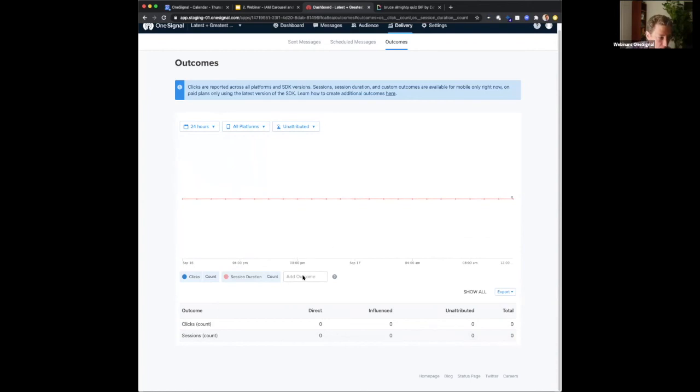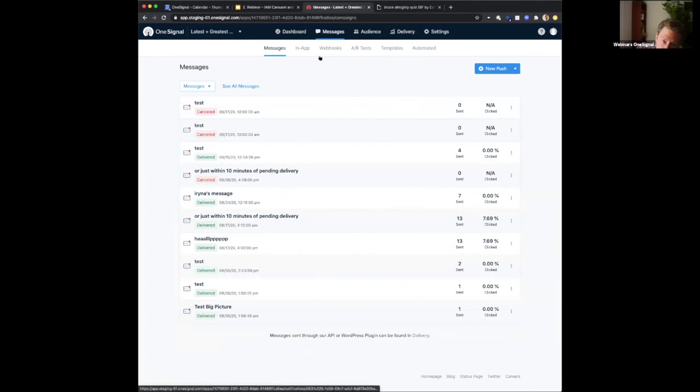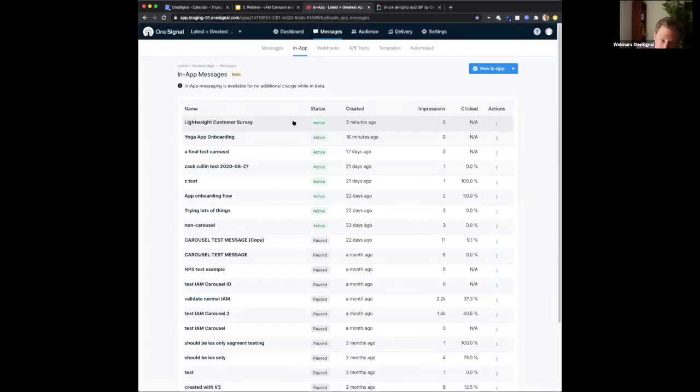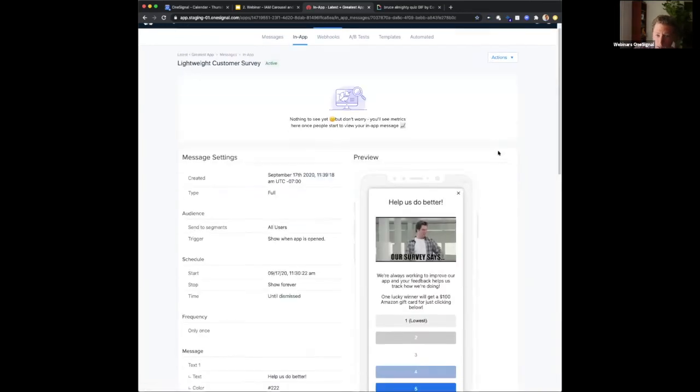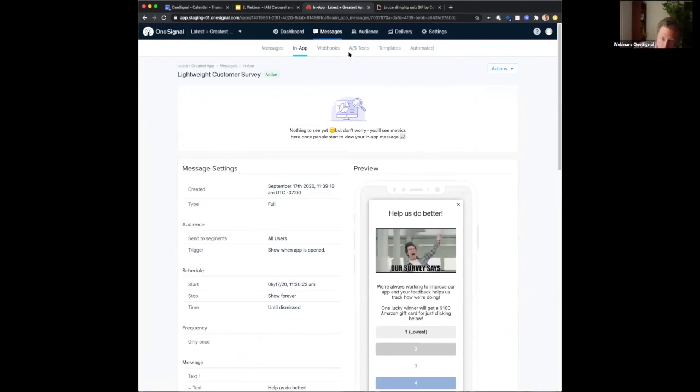Rate_1, rate_2, rate_3, rate_4, rate_5. Now, since I just showed it to myself and it didn't go to a lot of users, that's not populated for all those different rating parameters. But I would just add them here as rate_1, and it will populate. I can also, of course, look at the delivery statistics for this in-app message that I just set live, where it will show me a preview of it, as well as how many folks saw it and all that stuff.